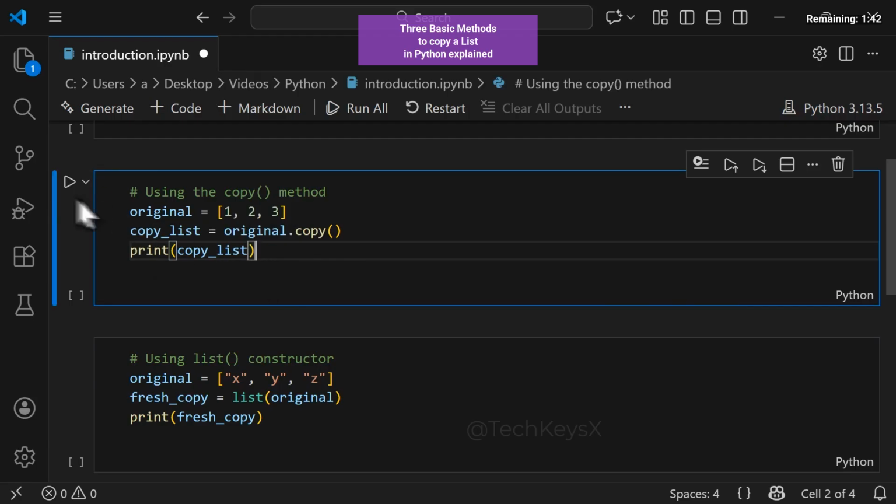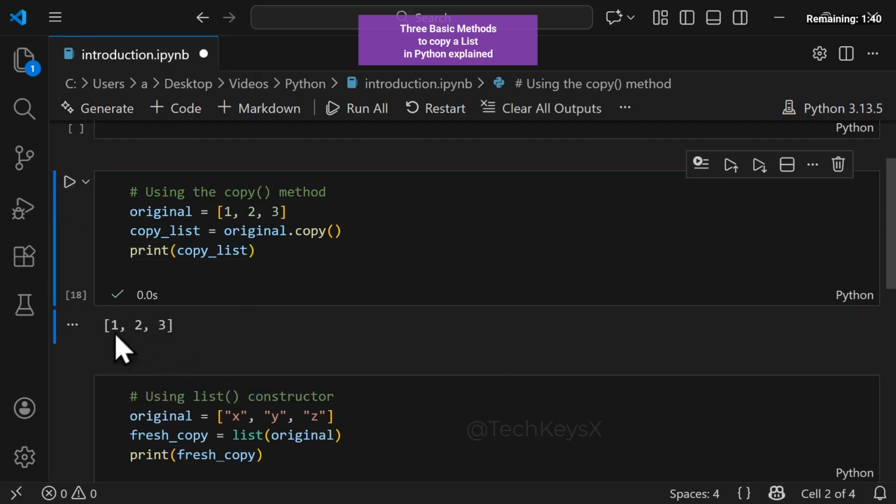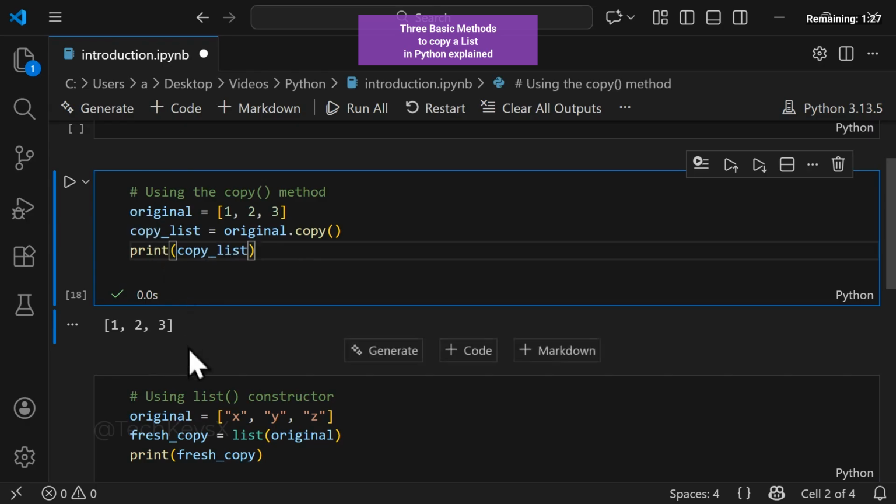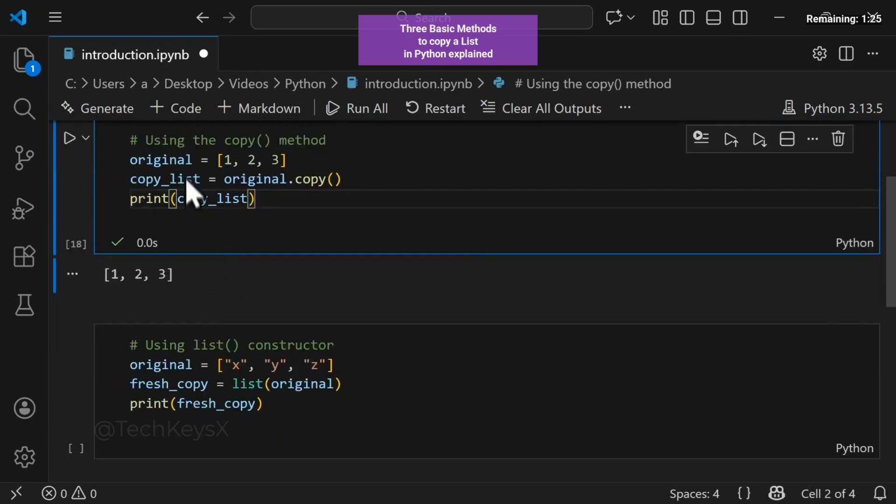Now, if I print copy list, it will create a new list 1, 2, 3. Now, original list is a different list and copy list is a different list. It is not pointing to the same object. Both of the lists are different. So we got two lists, copy list and original list. Now, copy list is independent. If I change original, it will not affect the copy list.